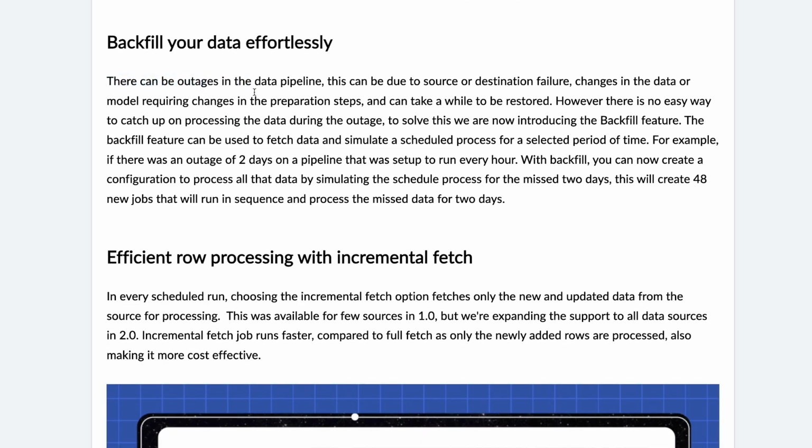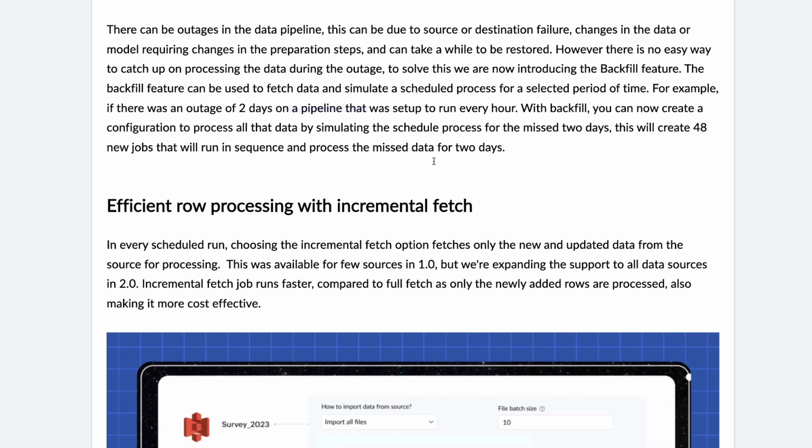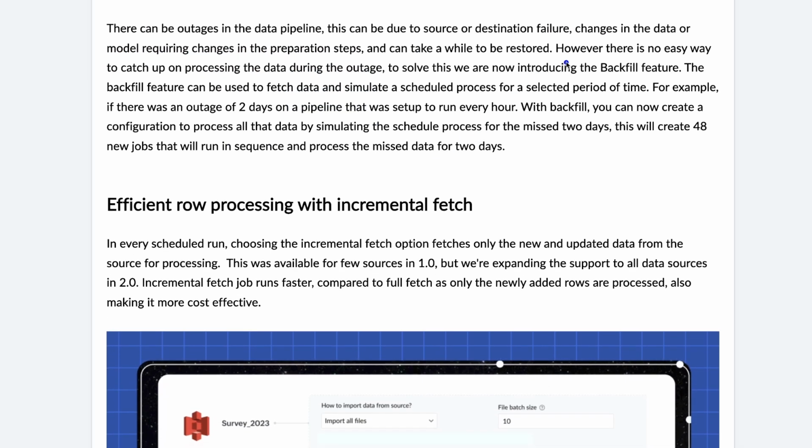Backfill your data effortlessly. There can be outages in the data pipeline. This can be due to data source or destination failure, changes in the data or model requiring changes in the preparation steps. This can take a while to be restored. However, there is no easy way to catch up on processing the data during the outage. To solve for this, we're introducing backfill feature.